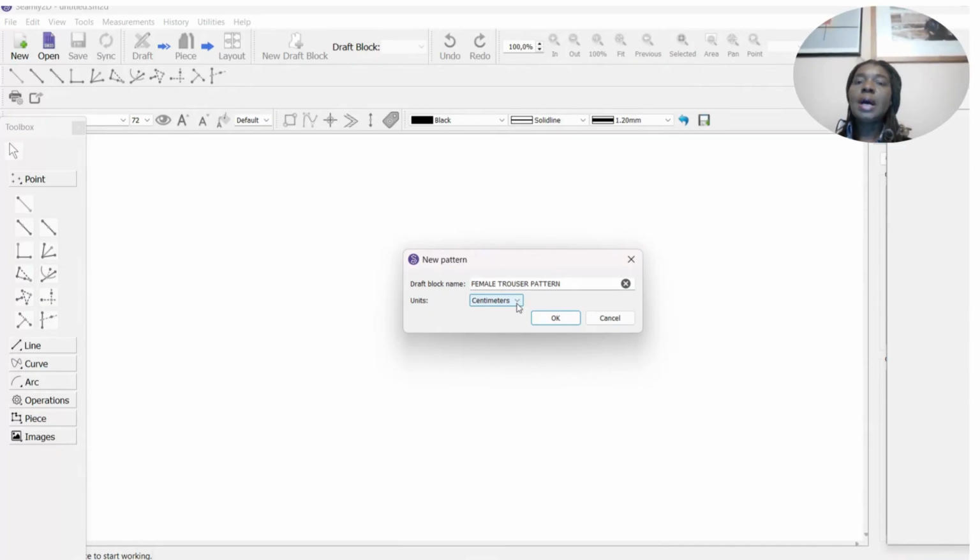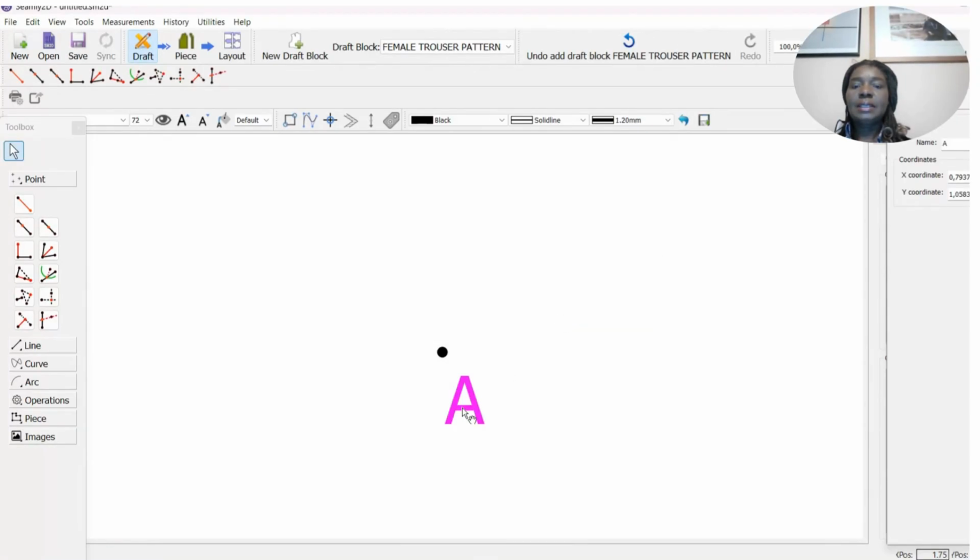If you do not know how to input your measurements or the measurements of your customers on SEAMLY2D, go through my playlist. I have a dedicated video on how you can create measurement sets. So once you've done that, just click on OK and this comes out. As you can see, it's too big, so I need to reduce it. Come here and just reduce it a little. Don't want it to be so big like that. If not, it will be covering up your pattern.